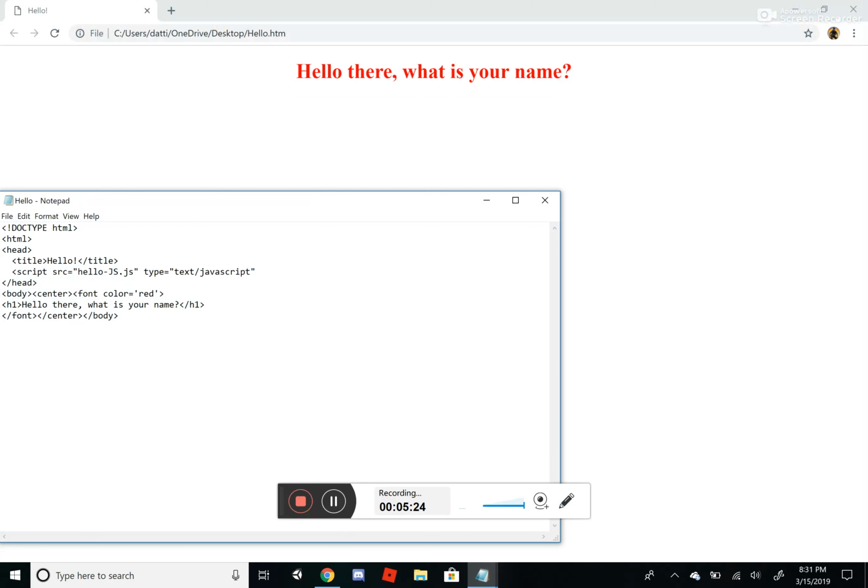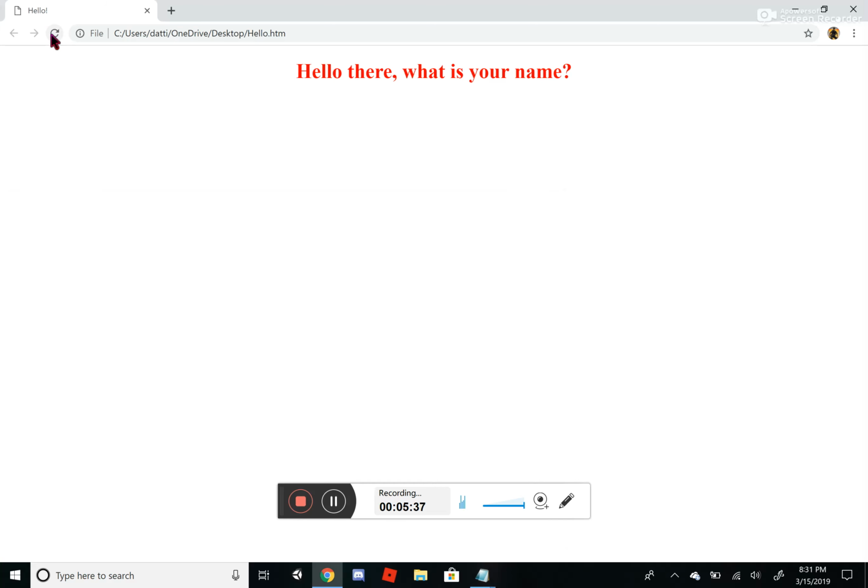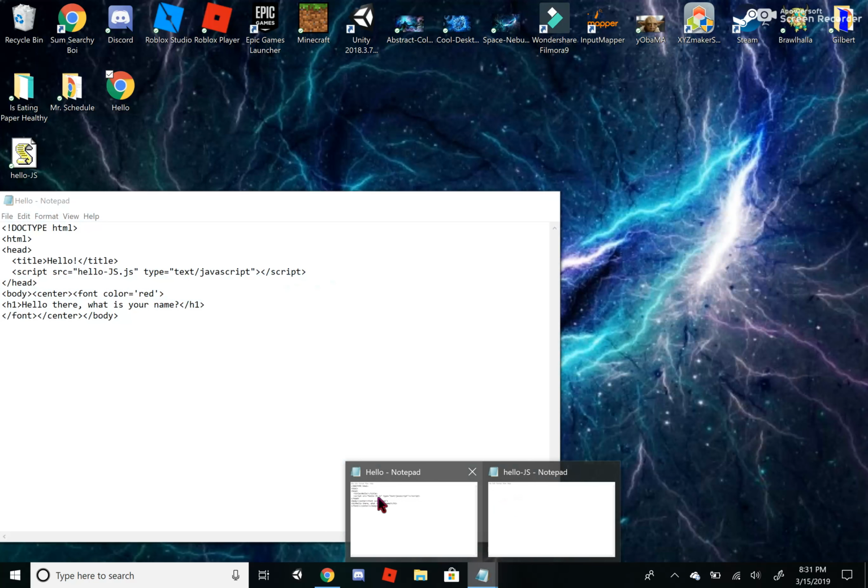There we go. You know what happens when we reload this page, and we'll save that and reload the page? Nothing, because we didn't program it to do anything yet.